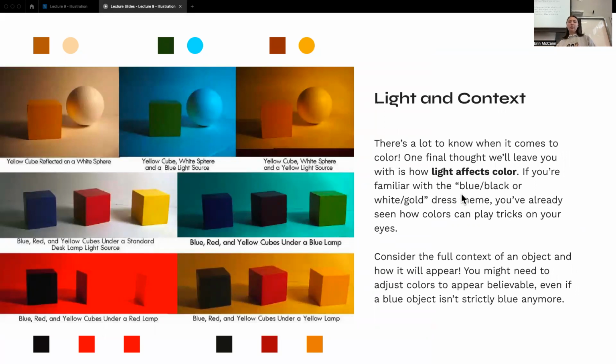So one last note is you need to know how light affects color. By adding different lights to these colors, it changes their properties.